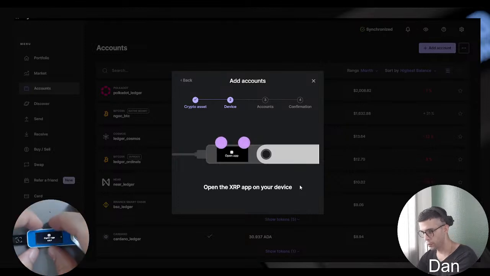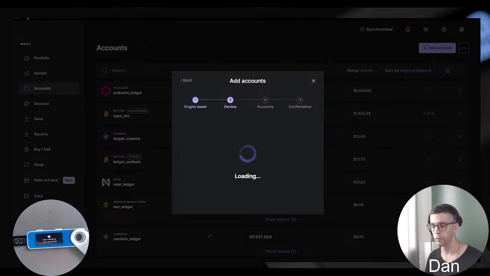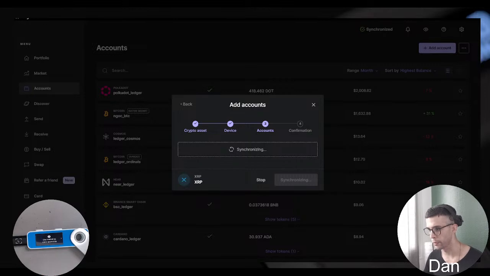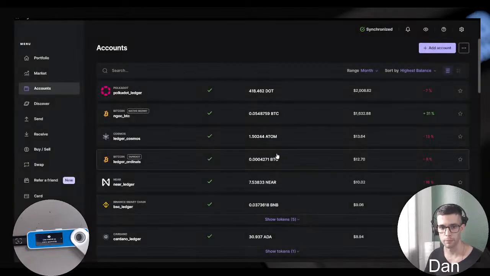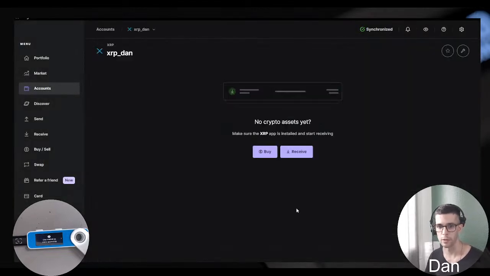Just open the app. Ledger Live will help you install the XRP app on the device. Then you create the account. You can give it whatever name you want, or you can go with the default name. It's really up to you. And then you click add account. So here's the new account in Ledger Live.